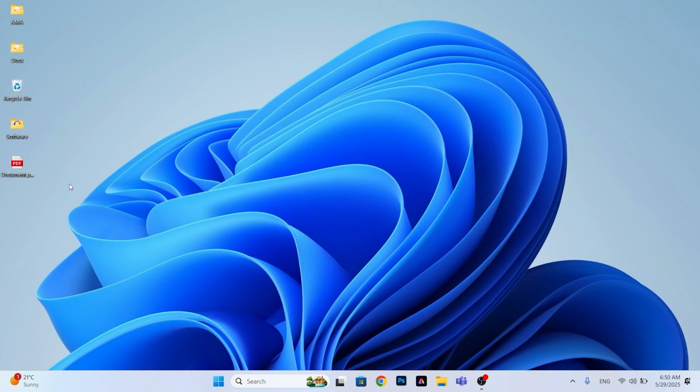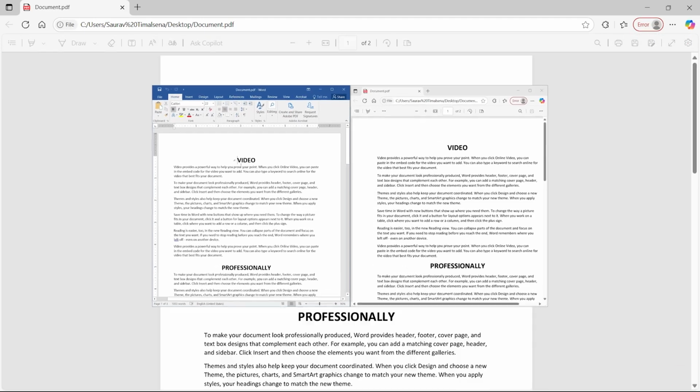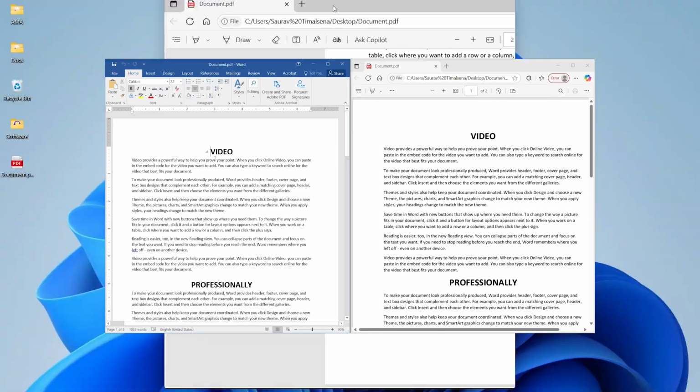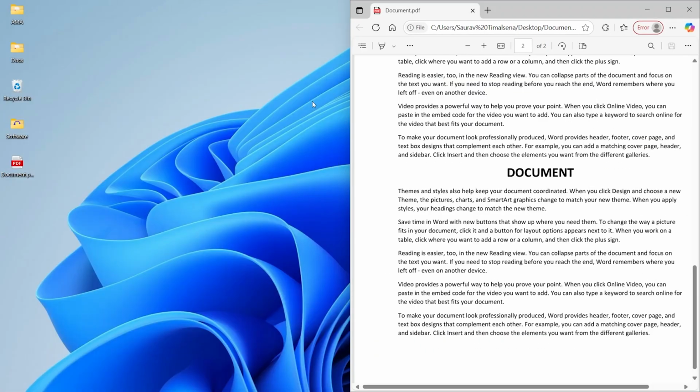Hey guys, welcome. Let me show you how to convert this PDF document into a Word file within a few clicks. So without any delay, let's begin.